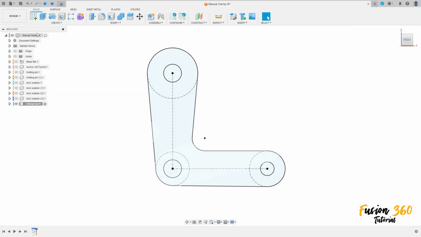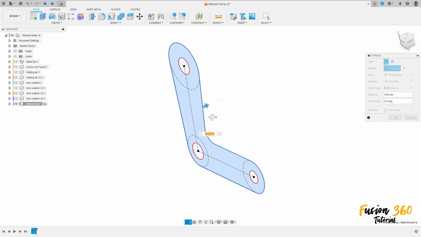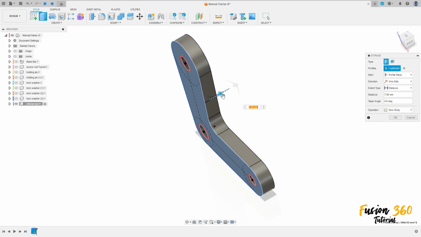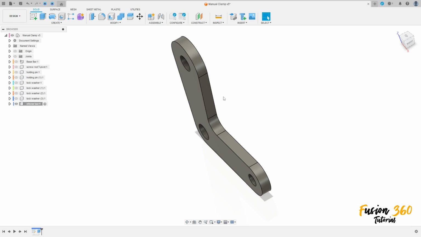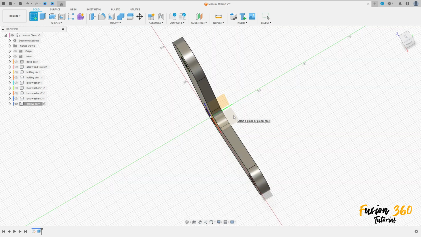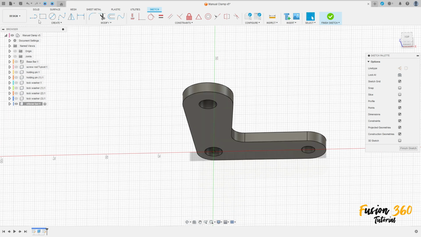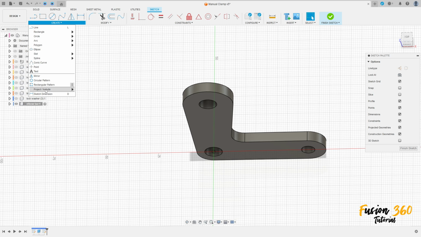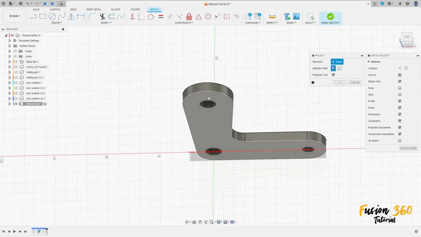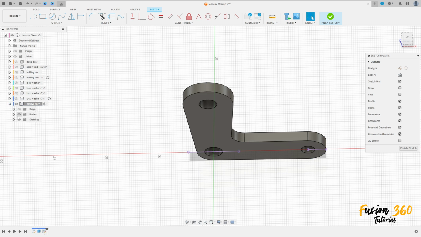Finish the sketch. Go to extrude, select this profile here, extrude this 5 millimeters. Press OK. Now go to create a sketch, select the top plane. Okay, select create project, include project. Select this arc here and this arc here. Press OK. We can hide this body, okay.